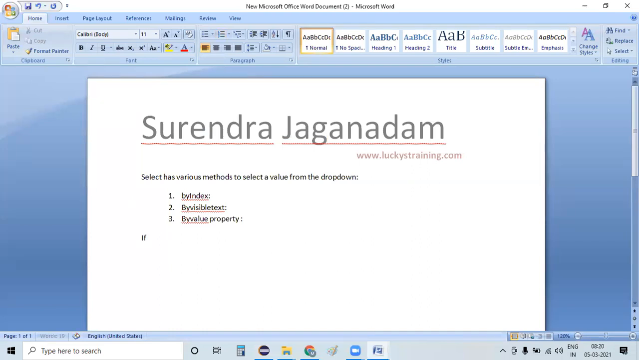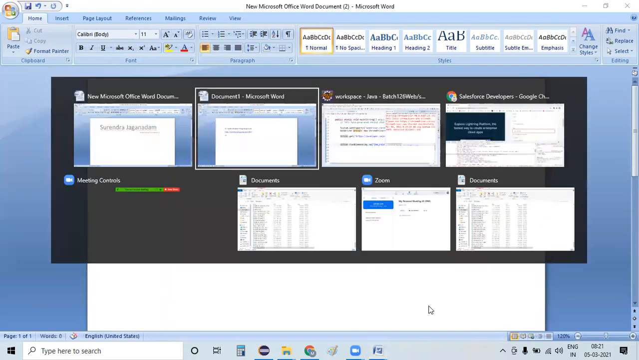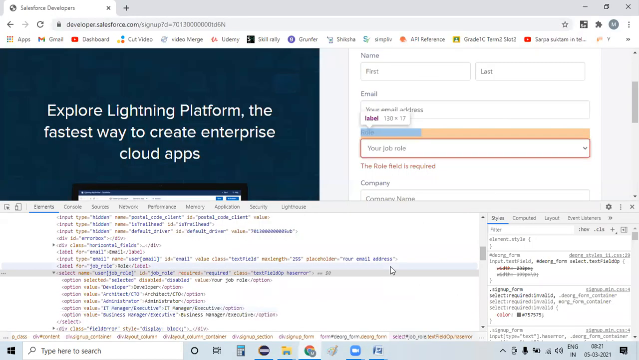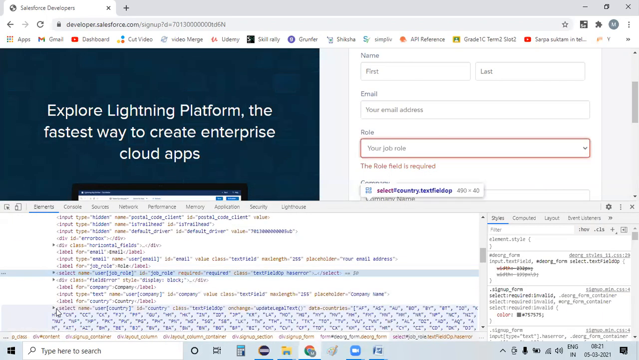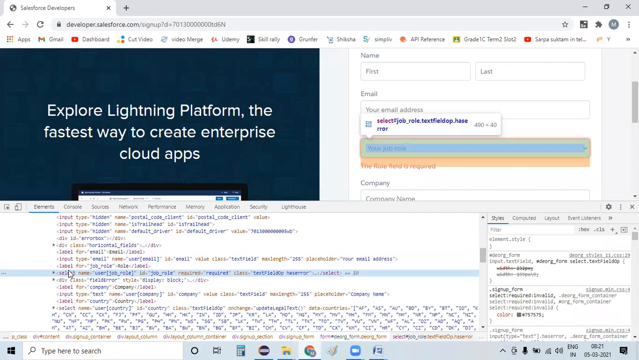And the only thing is, if the drop down HTML is starting with the select tag, then only we can handle it. If not, we can't handle this. Okay, so let's go back. If I identify the HTML information of this drop down, inspect, see basically it is starting with a select tag.